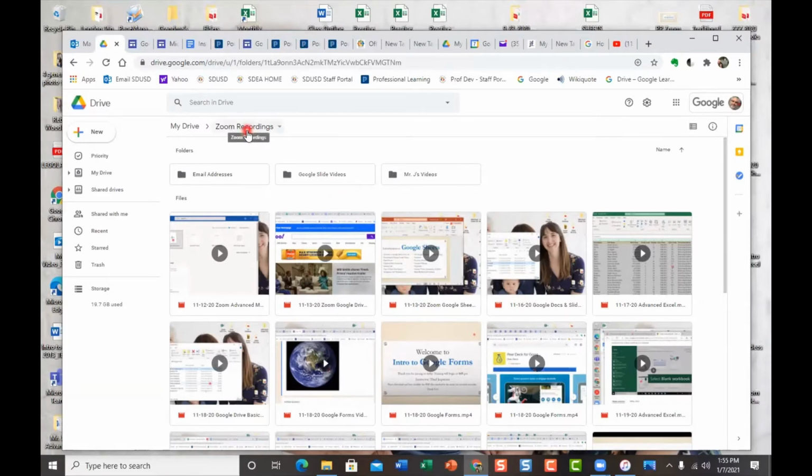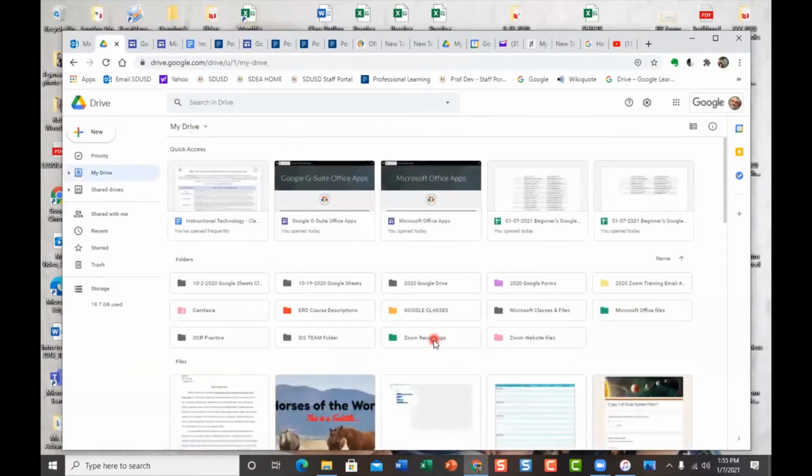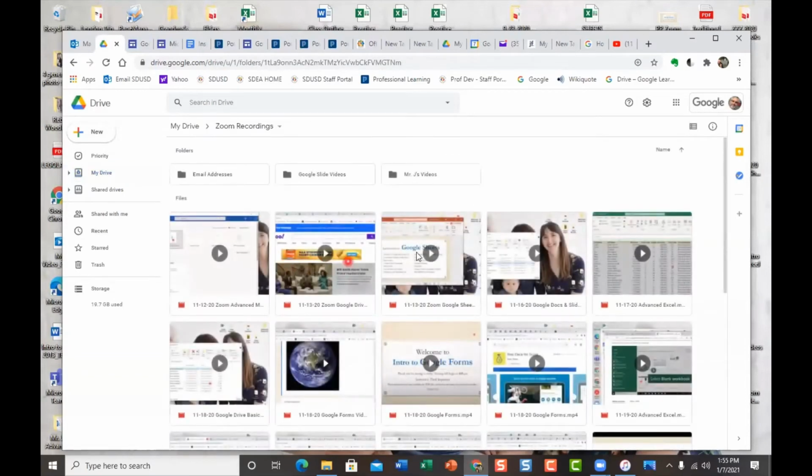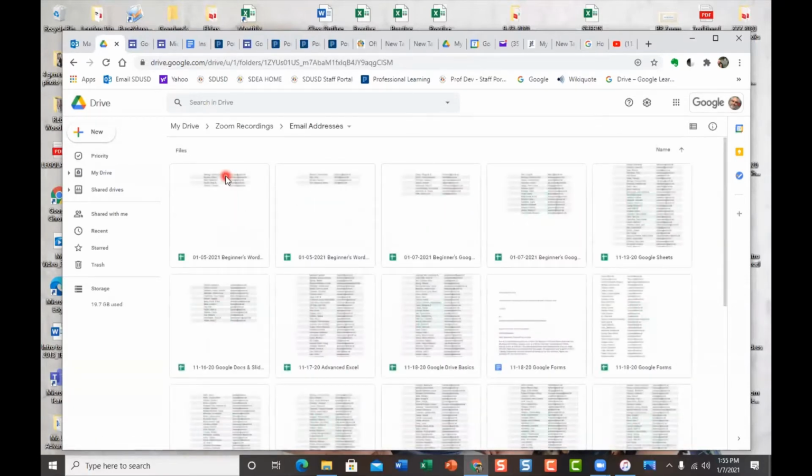But inside this Zoom recordings folder that we have, in addition to all of these video files, I also have email addresses. In fact, if we click in there, you can see the icon is for Google Sheets. It's like the Excel of the Google world. It's a spreadsheet, and there's information in there. If we look at the dates here, this happens to be in alphabetical order again. So the 5th of January comes before the 7th, which is today. And here's our class here.